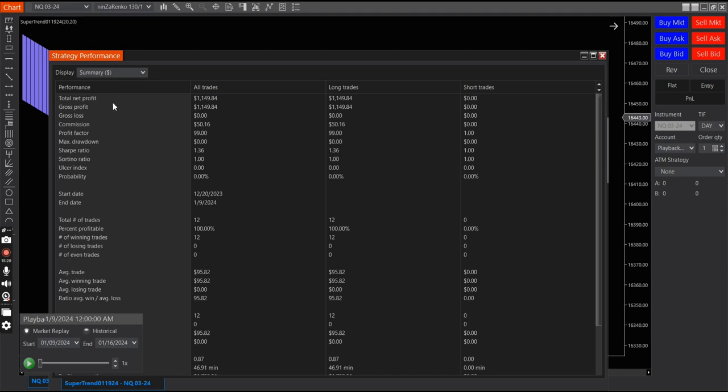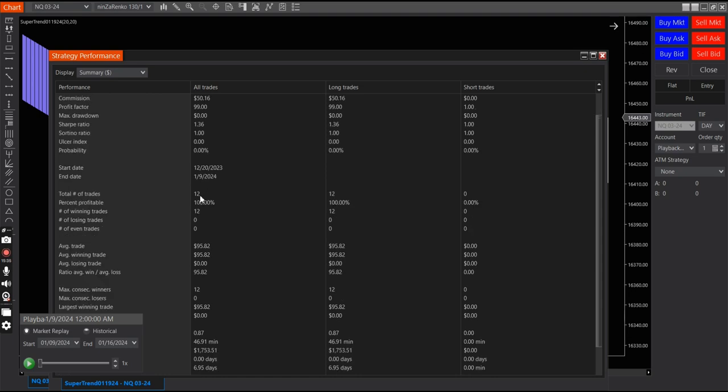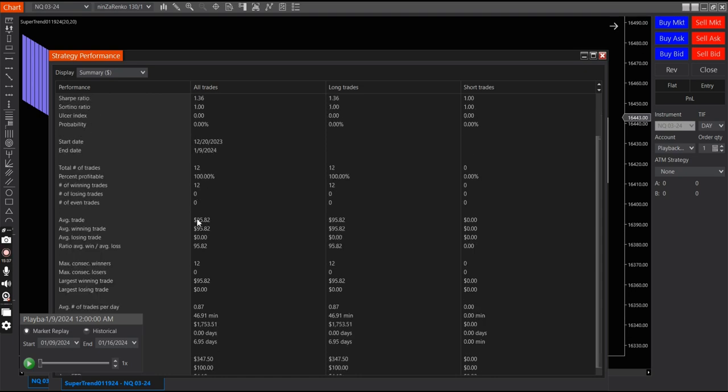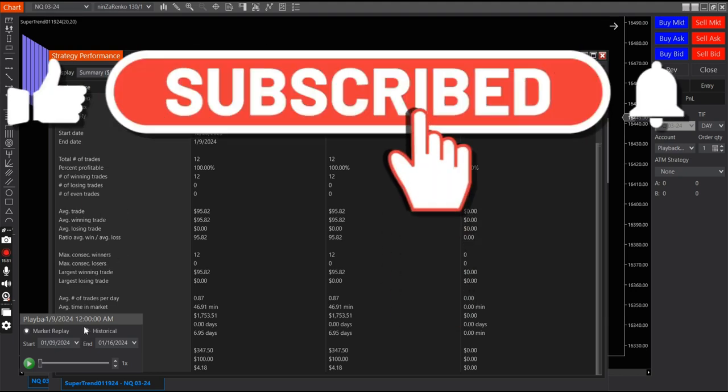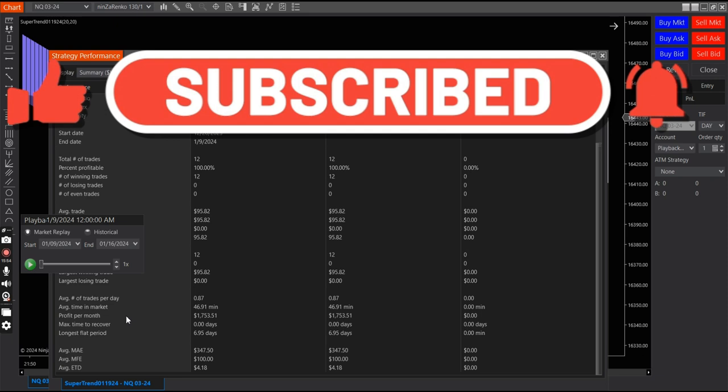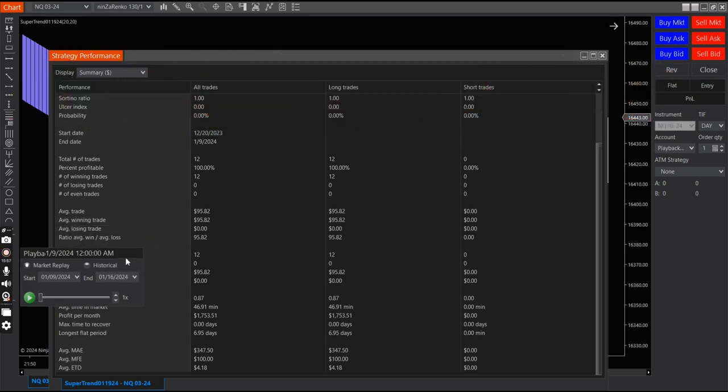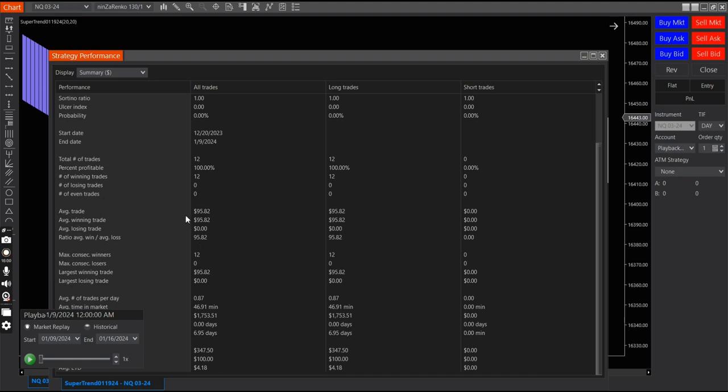And the results here, you see net profit 1,149. It took a total of 12 trades, 0 losses, and the average winning trade is $95. And based on this strategy, according to the back test, let me move this screen so you can see here, profit per month is 1,753. Right, so that is on a 20 tick target with a 20 tick stop loss. So let me close that.